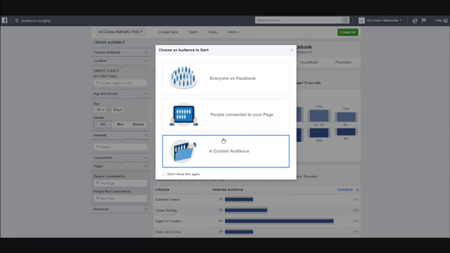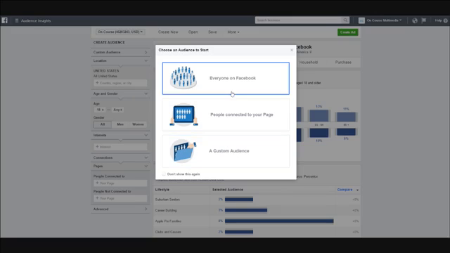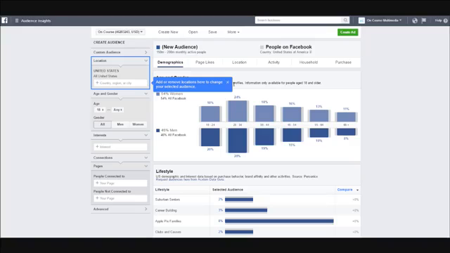This is an important question because if you have an existing list or you have a custom audience you've already built, you can work in this. But since we don't have that right now and we're using our simple campaign organizer to get there, we're just going to use everyone on Facebook.